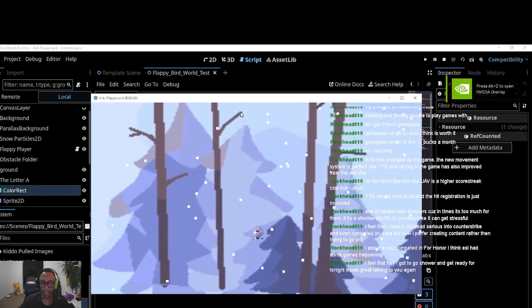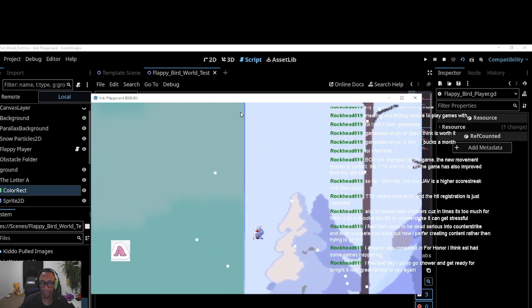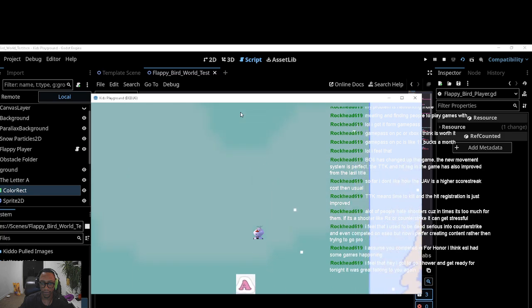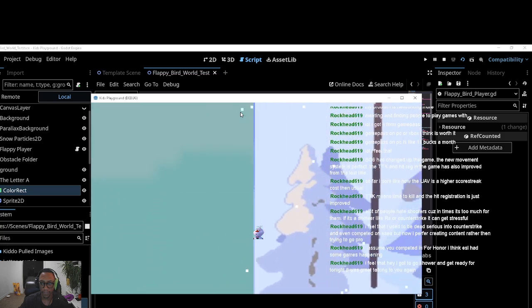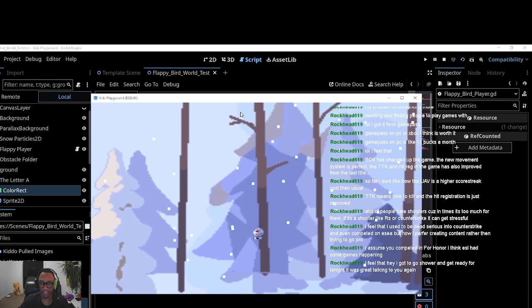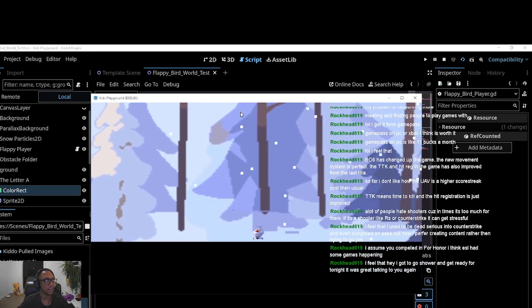Yeah, you're able to collide with it twice. That's an interesting thing. I don't know. Also, the collision feels off. Maybe I just need to increase the collision box for the player. I'm not sure.